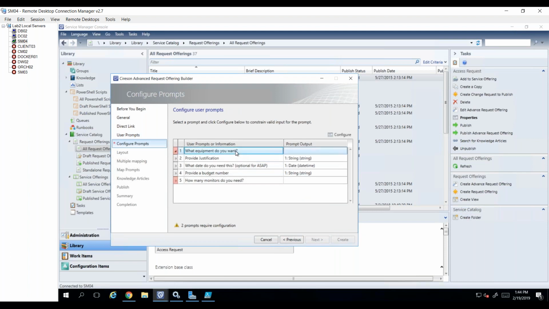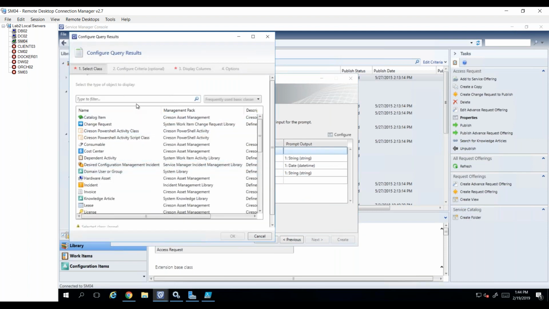So for what equipment do you want, we need to provide them a list, ideally, of the type of equipment they can have. Using some integration here with the Cireson Asset Management product, we can actually create a catalog of the different items that we want to provide and allow users to select. So catalog item is a great choice for this to provide that more dynamic list.